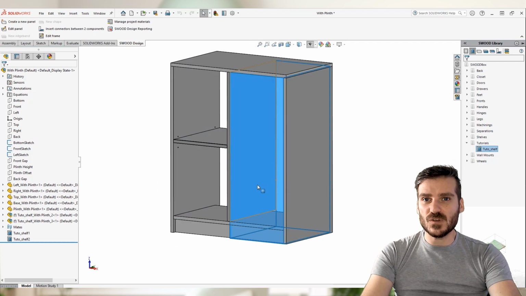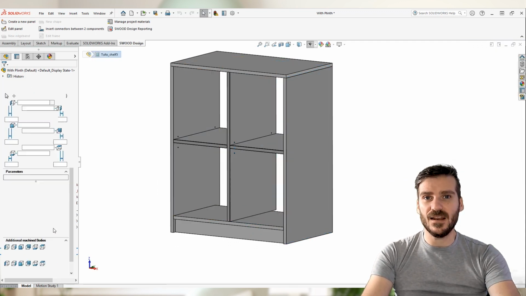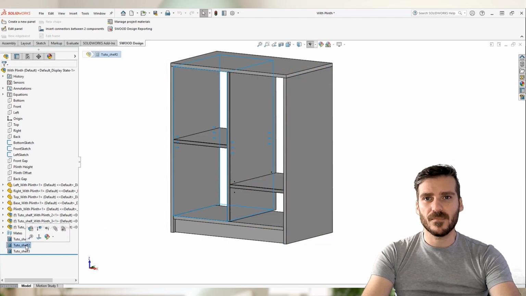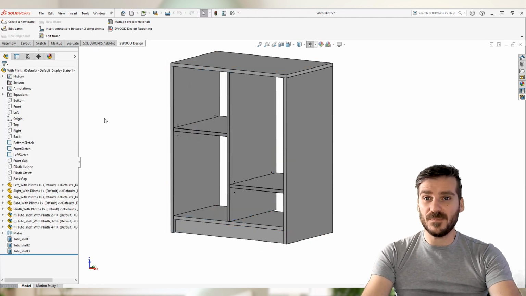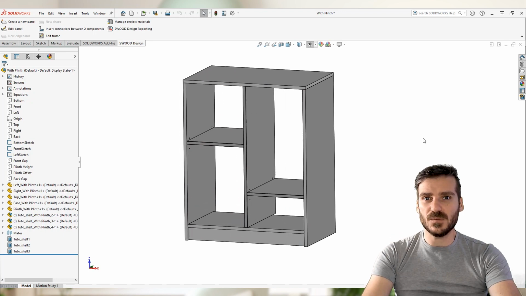We will insert the SWOODBox a second time as a shelf on the other side of the separator. And we will, for example, decide to move the right shelf down. And finally, we will move the left shelf up. We thus obtain a rather sophisticated frame thanks to only one SWOODBox.